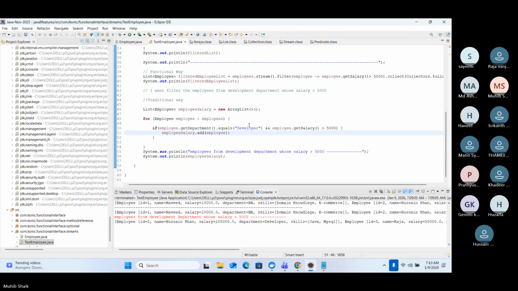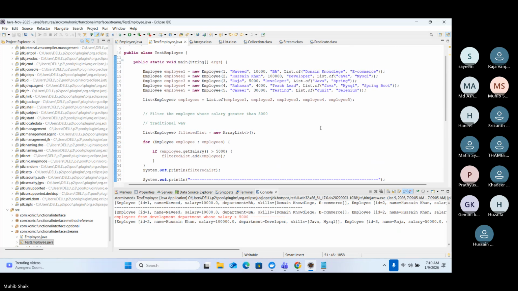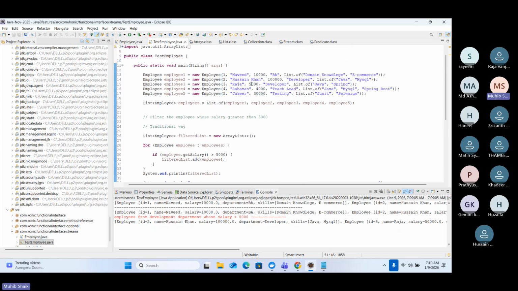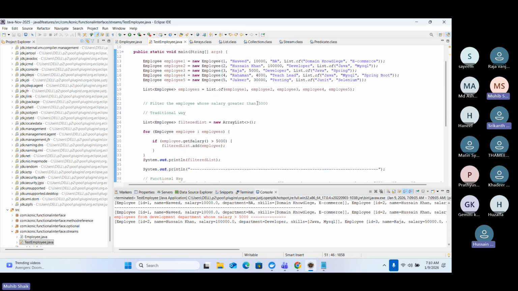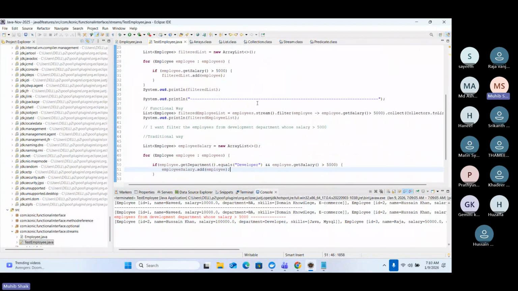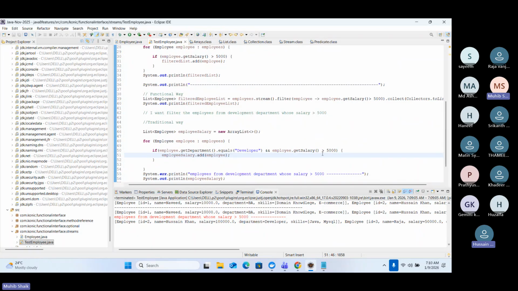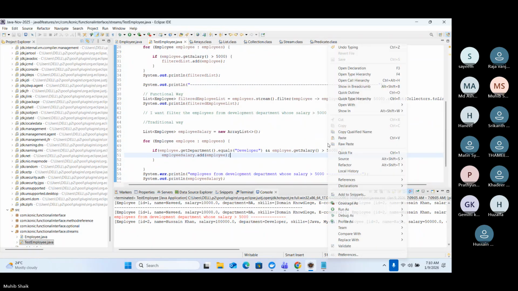So you can see here employee.getSalary greater than 5,000. Then it will fetch this record. No, sir, why, sir? It is because it is not greater than or equal to. If I give greater than or equal to, then it will fetch.